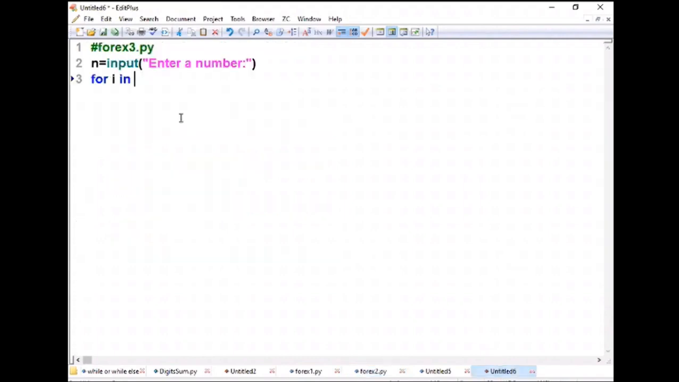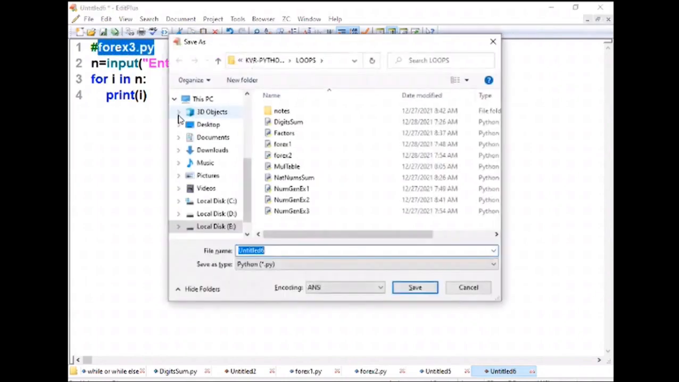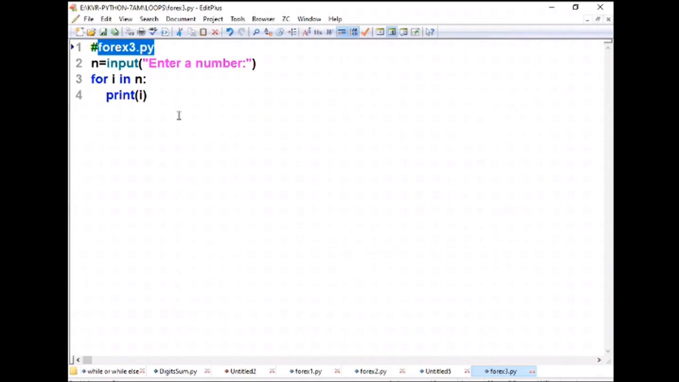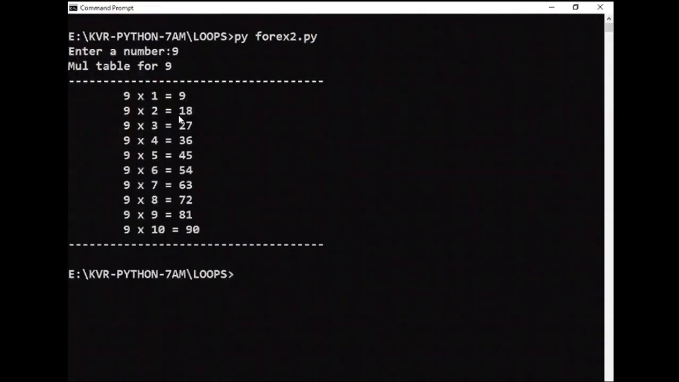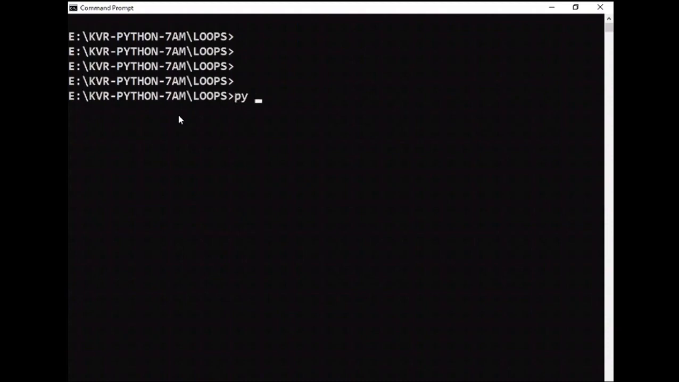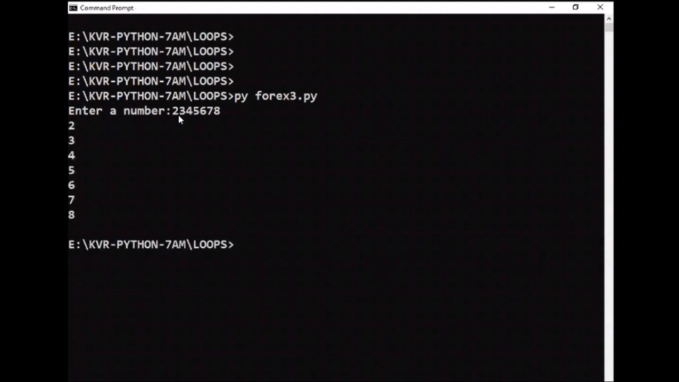Think about it. For i in where? n. For i in n. Come on, print of what? i. Print of i. Just execute. See students, writing programming is actually very easy. Try to inculcate this type of culture. That will come only because of practicing. Without practicing, nothing. 2, 3, 4, 5, 6, 7, 8. So am I getting all the digits or not? It is more than enough for me.